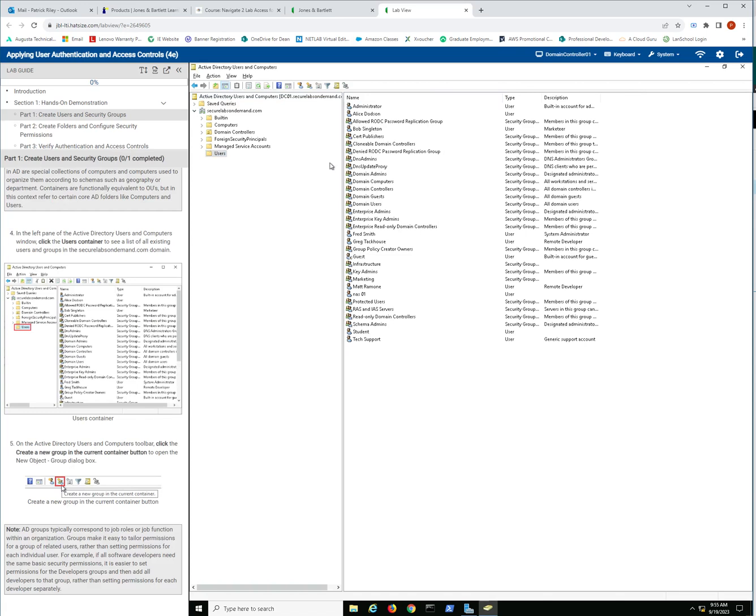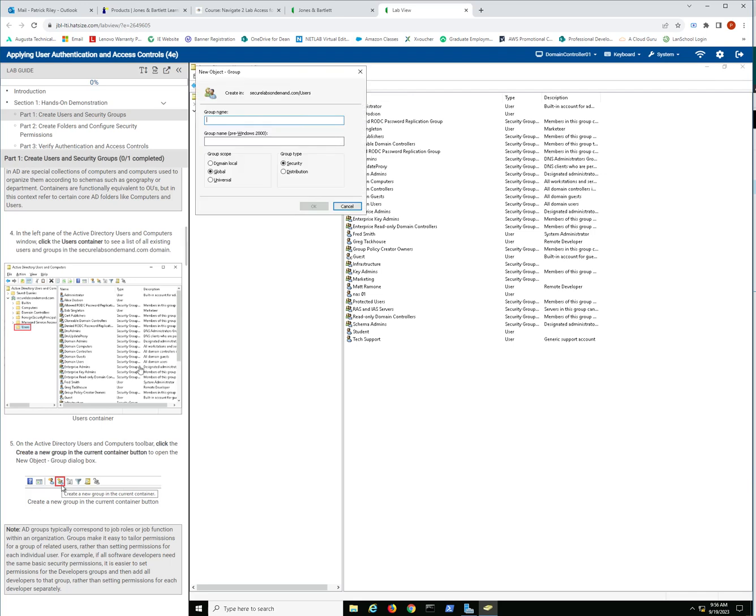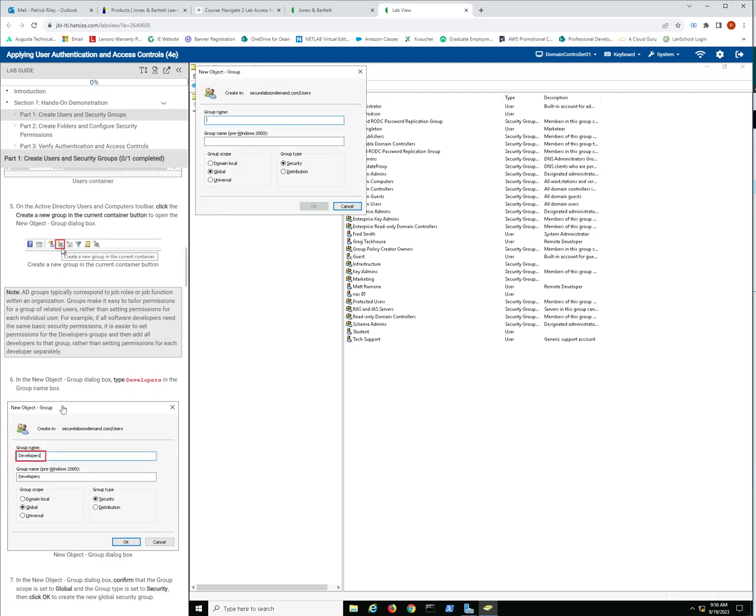Then we're going to click on the Create a New Group in the Current Container button in Active Directory Users and Computers. So click on that. In the new group dialog, we're going to give it a name of Developers.